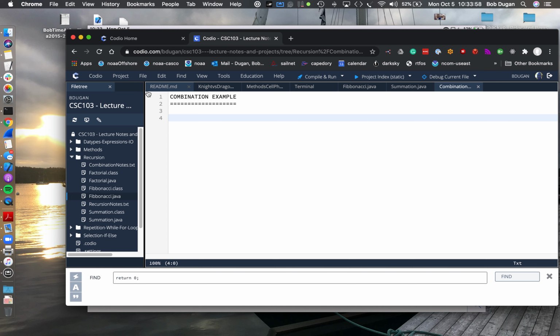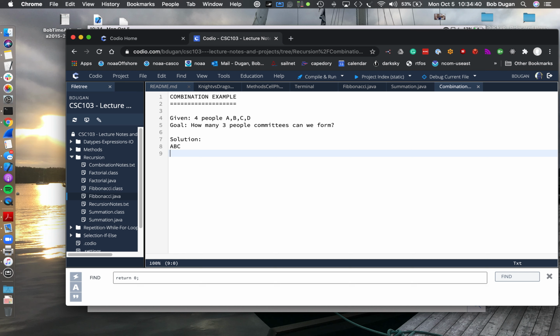Okay, so let's say we're given 4 people, and we'll label those people A, B, C, and D. And our goal is how many 3 people committees can we form? So that means 3 people committees. For an example, we'll start the solution, but then you should try this on your own. So A, B, C, that's one 3-person committee.